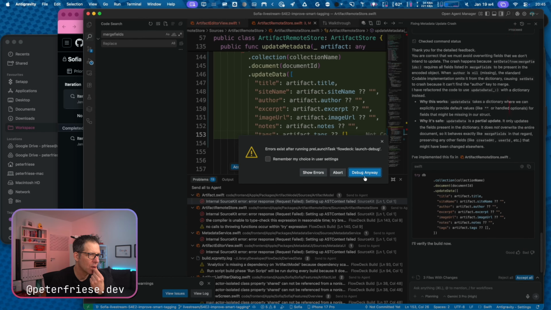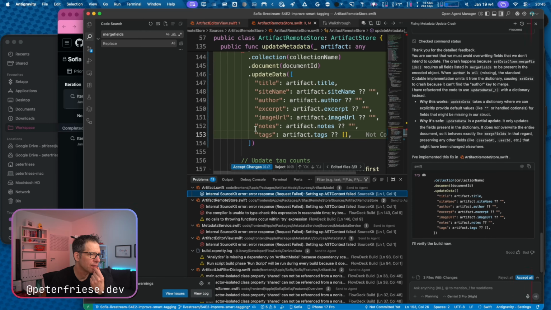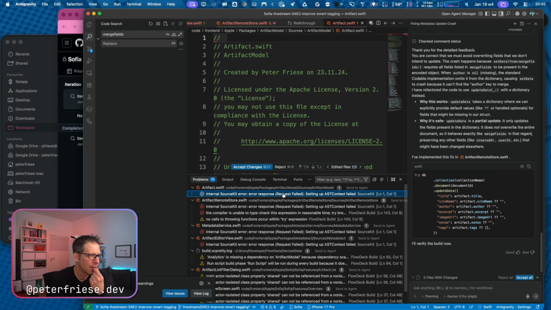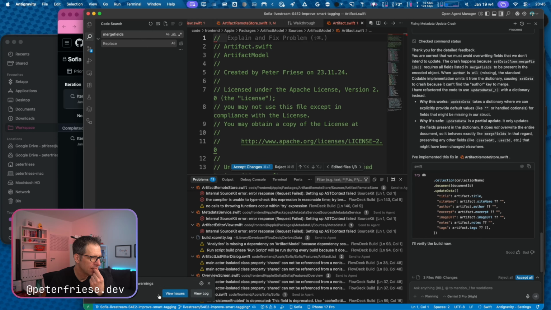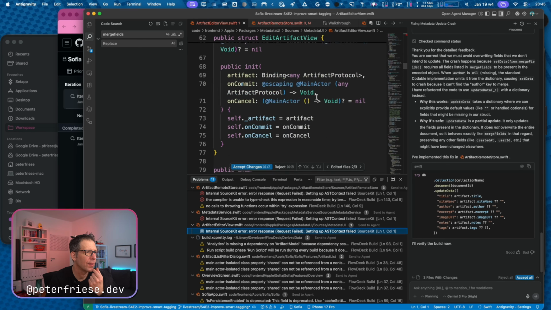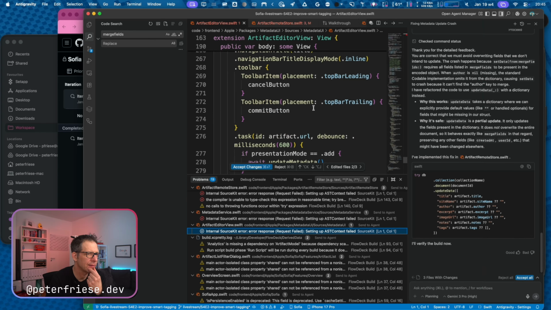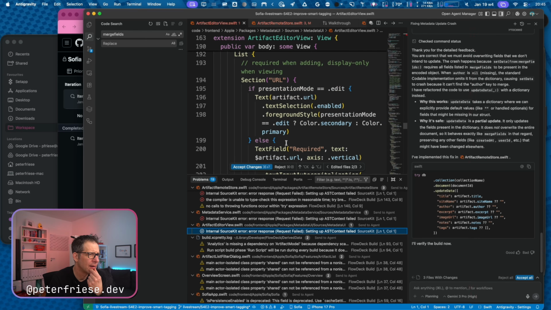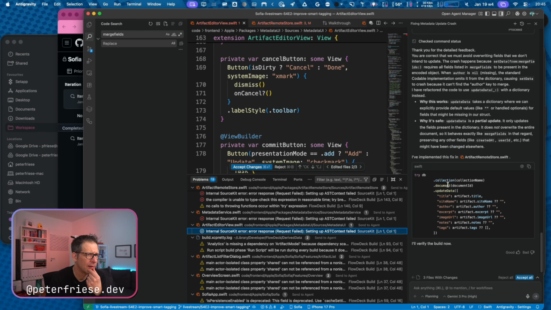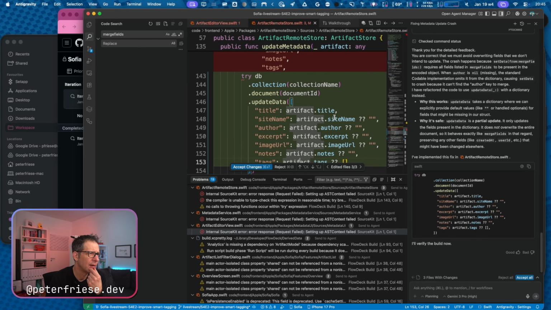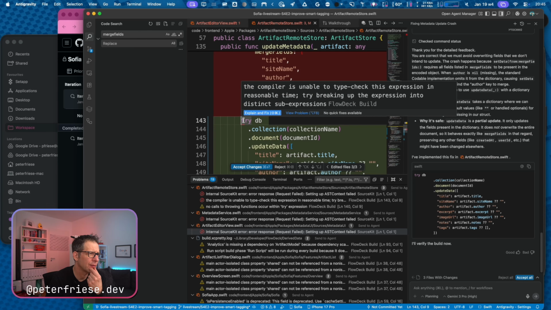Okay. Show errors. So this, so I wonder if this is a real debug or compile error. Oh yeah, it seems to be a problem. The compiler is unable to type-check the expression in reasonable time.